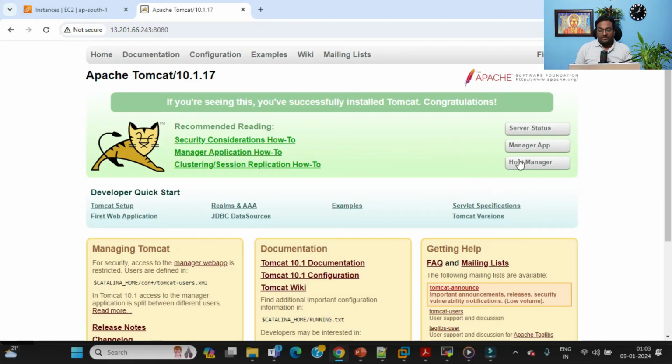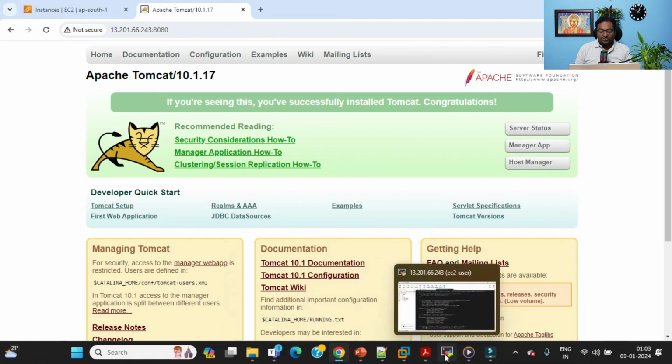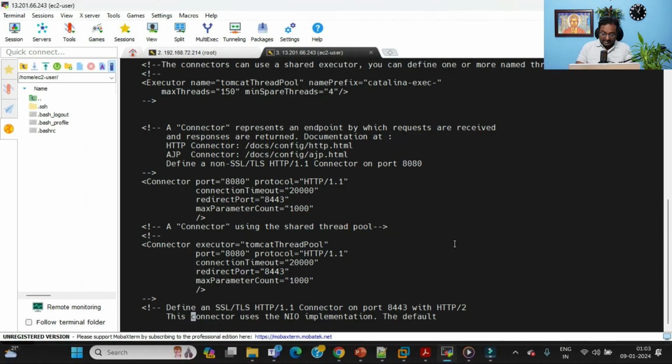And right from here, you can create your users also, my friend, and where you can see your Tomcat port. This is also one interview question they used to ask. So you can see clearly.